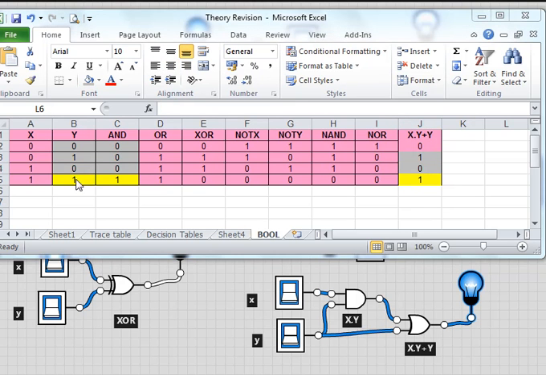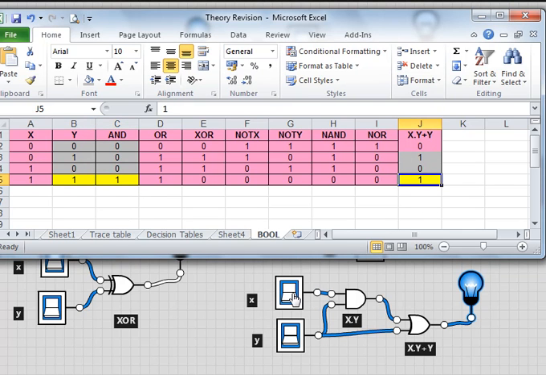True on Y, true on the X and Y, and true on the output. X, Y, and true on the output. This has been an introduction to logic gates and truth tables.